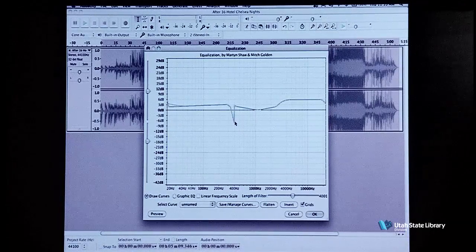Somewhere between about 300 to 5,000 or 6,000 hertz. And you'll find it. If you play around with an EQ enough, you'll hear the difference. You really will.